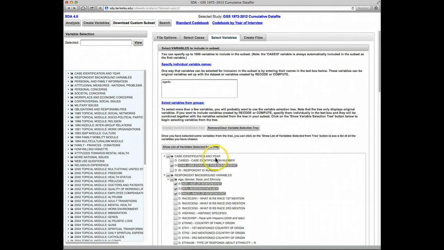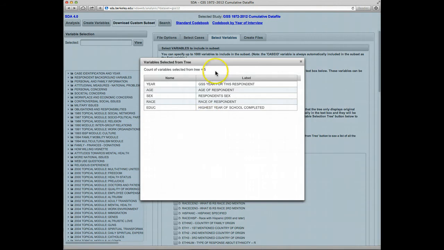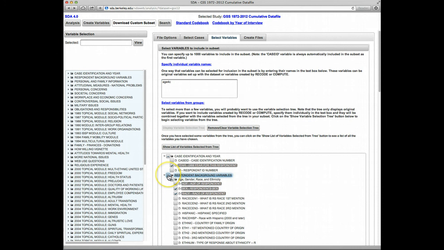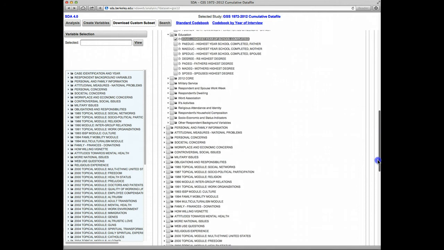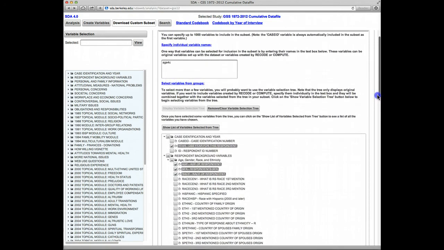Okay, once we've selected variables from the tree, it's often very helpful to click on this other button, Show List of Variables Selected from Tree. And it does what you would expect. It shows us the variables that we've just selected from the tree. If you're choosing a lot of variables, and choosing them not individually but by clicking on whole branches of the tree, then you really do want to look at that list of variables because it's easy to select a lot of variables with just a couple of clicks.